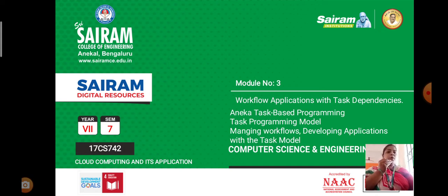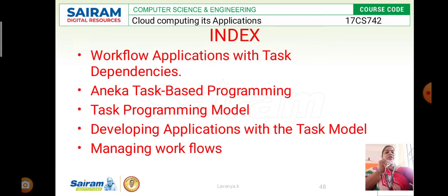Then I'll move on to the index, which means the contents. Just now I told you all the topics, that is workflow applications with task dependencies. These are the topics I am going to cover today.